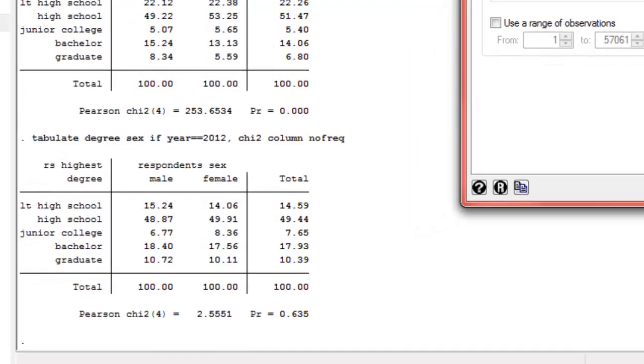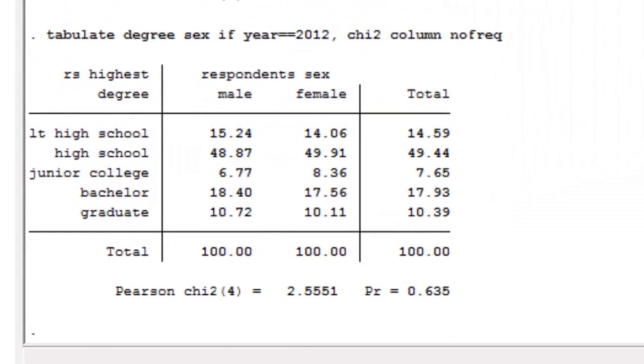Now you can see that my chi-square has decreased and the p-value has gotten larger. We still see that there's virtually no difference between educational attainment for men and for women. Let's look at the command, and you can see that I've asked for tabulate degree sex. So we have our row variable, column variable, and it's now added a modifier as part of the command, if year equals 2012. And now we are going to add our options, so we do comma chi2 for chi-square, column to percentage on the columns, and nofreq to suppress the frequencies from the cells.